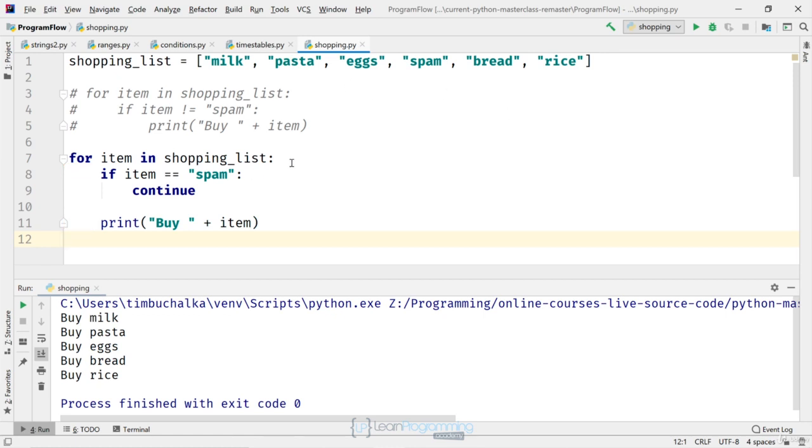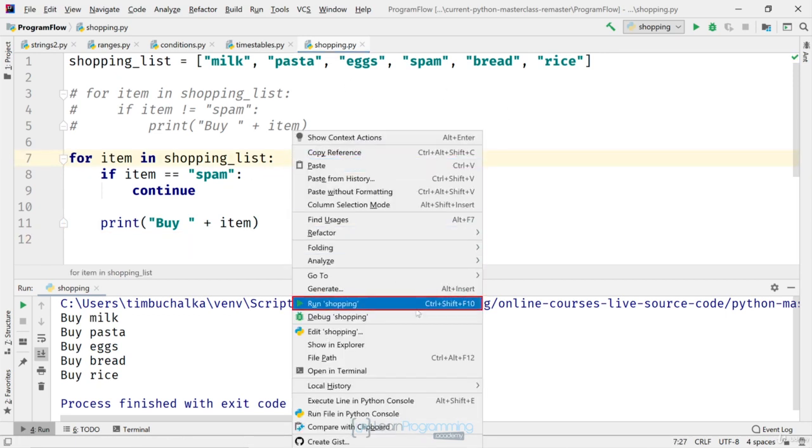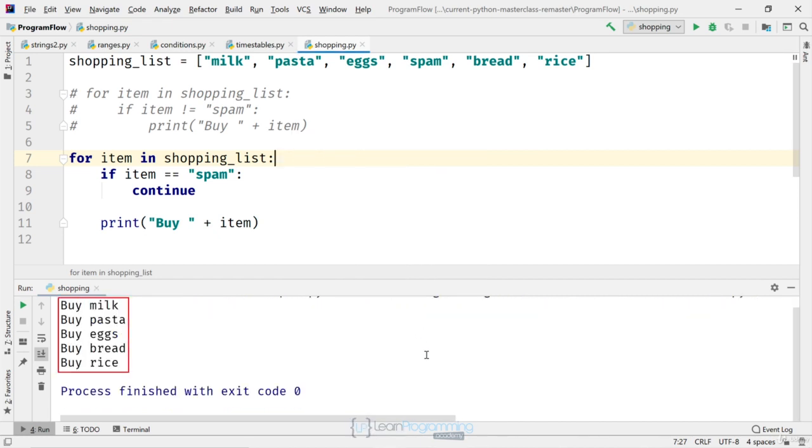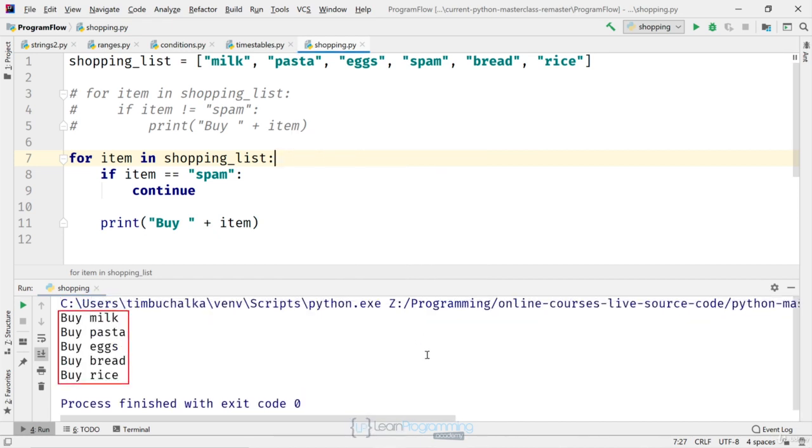So when I run this, looking at the output we had last time down the bottom of the screen, running it now, you can see we've got the identical output. So spam is still not included. Basically all the items except spam have been printed.